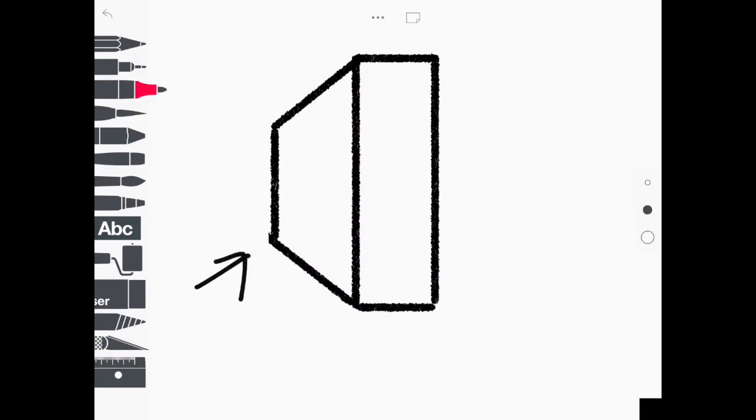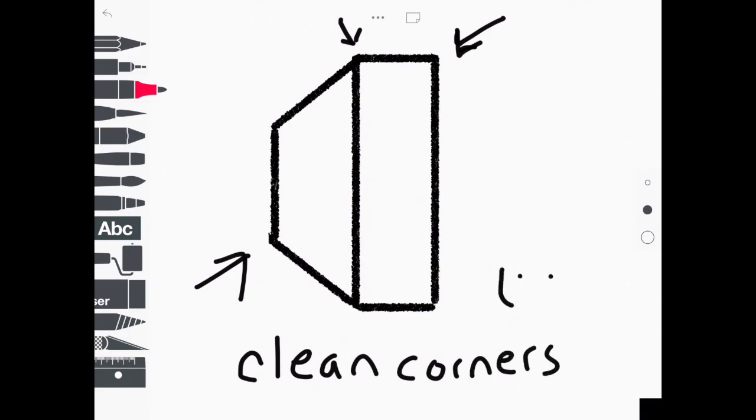Each one of these corners that we have here, I'm showing now, they're clean, clear. I made sure that I erased off the extended lines from those corners. Anytime you do this type of drawing, that's what we want to do.